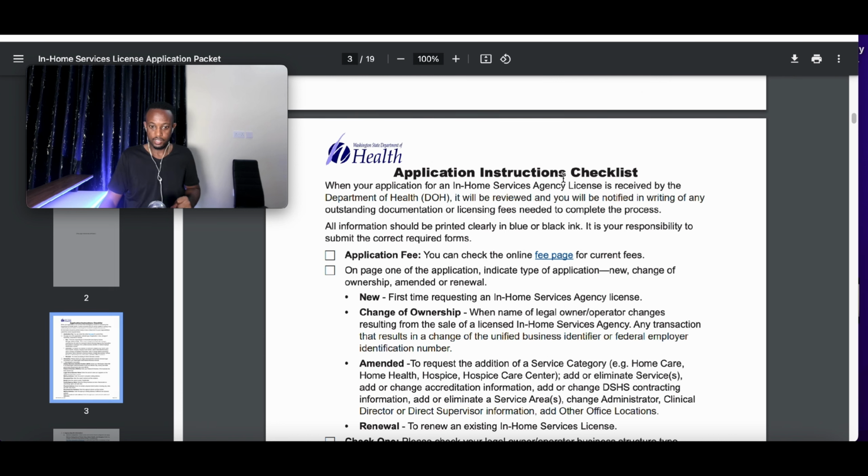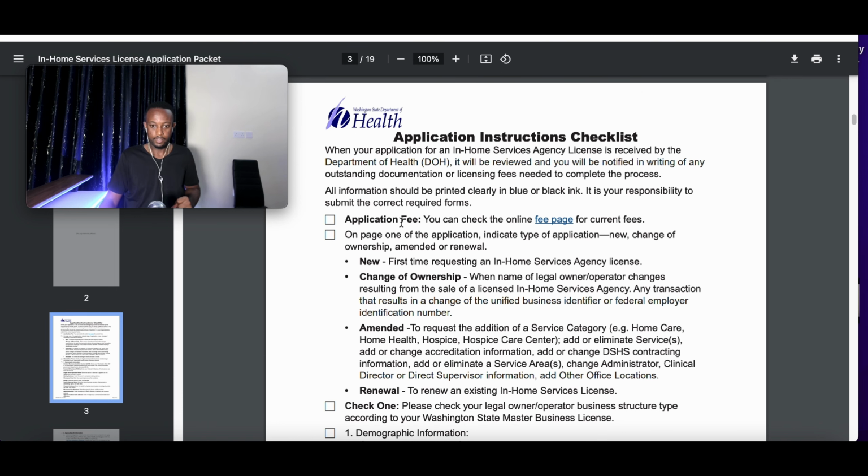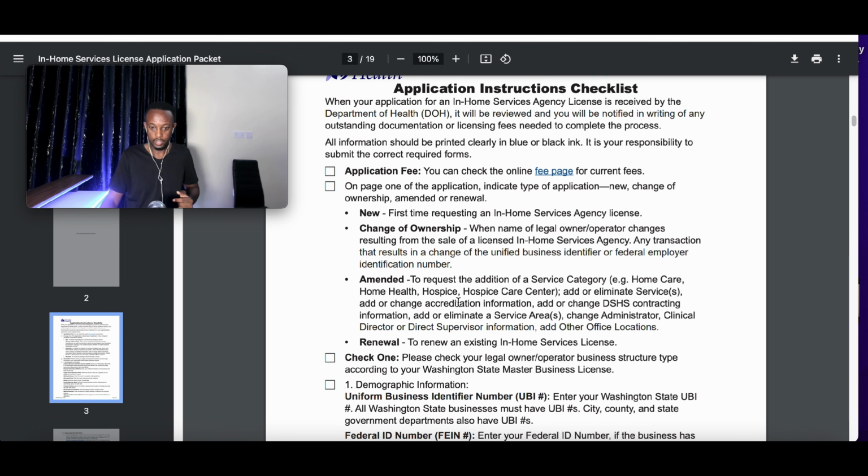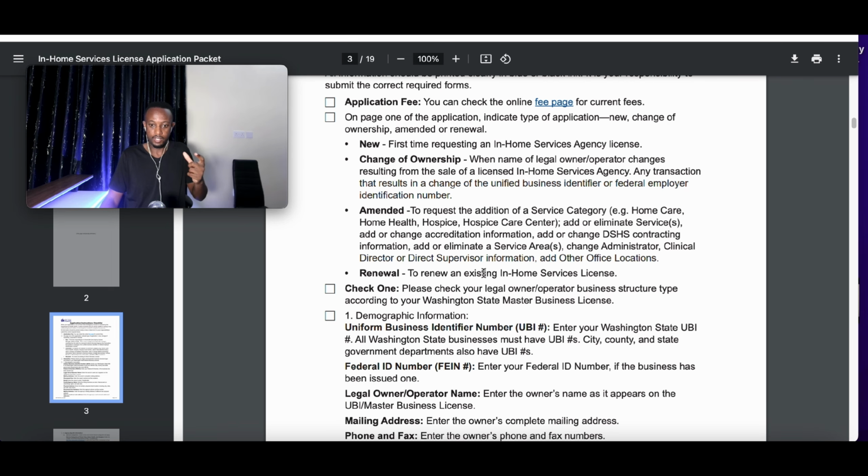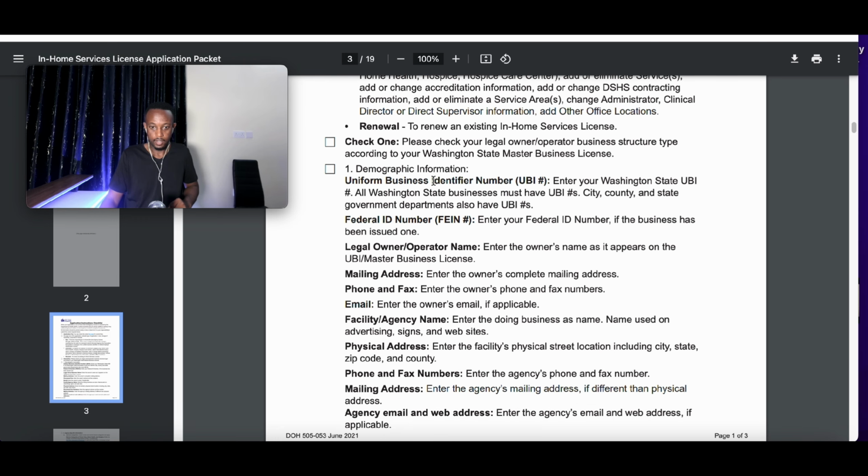So application instructions checklist, we already covered the application fee. It's weighted based on the type of agency, obviously, and how many employees, as you saw. So be sure to read up on all of that. And they also reiterated what you need to do when you're renewing. And then additional requirements here, the obvious, right? You need a tax ID, you need your LLC, your phone number, physical address, email address. And then here, they talk about services category.